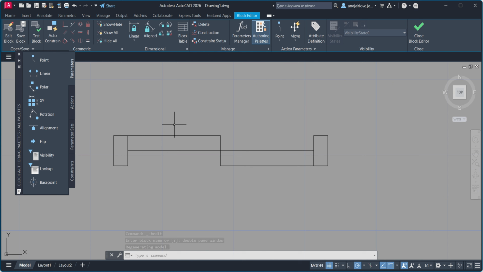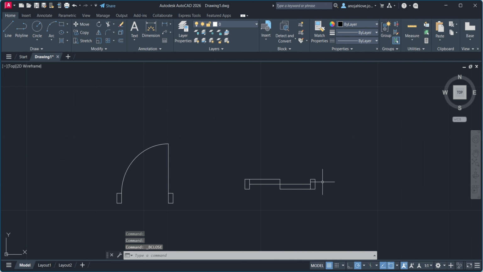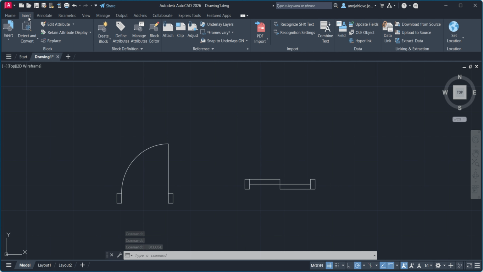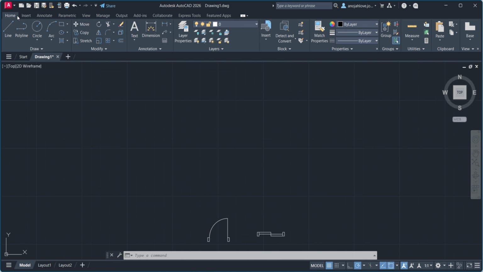So here I opened it in block editor, which brings us to a block editor screen. Go ahead and close out of it, and bam, there you go. There is our window. So now you could see in our insert tab that now we have the window and the door. So now we're going to move on to making a table.